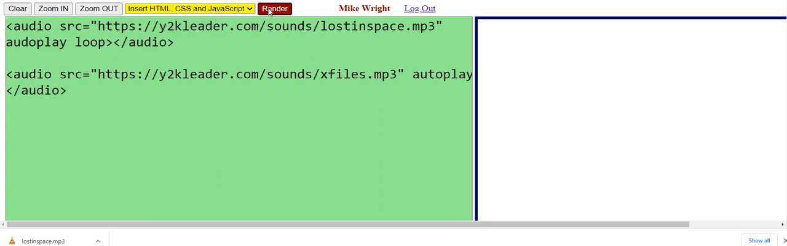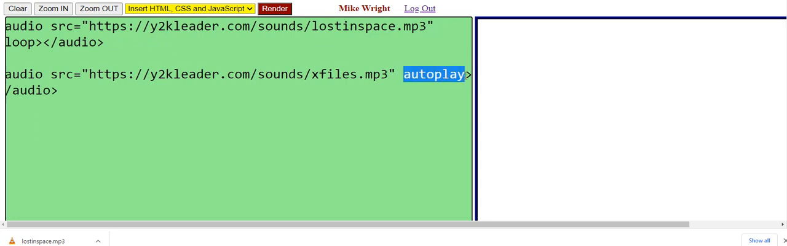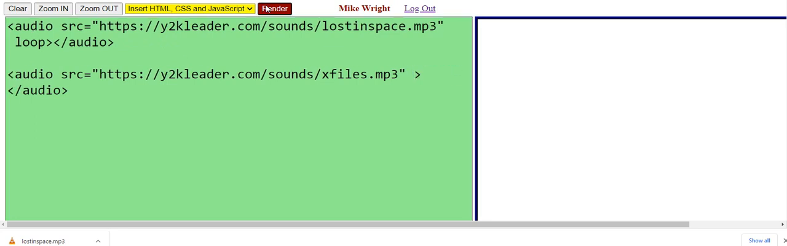Oh, now you notice it didn't because I spelled autoplay wrong. So let's try that again. There you go. Now it's playing both at the same time. I'll take autoplay off so we can turn these sounds off. Okay, so play both at the same time. There's different reasons why you might want to do that, especially if you're making a video game where you're going to have many different sounds going at once.